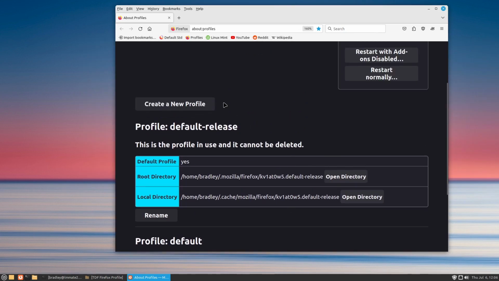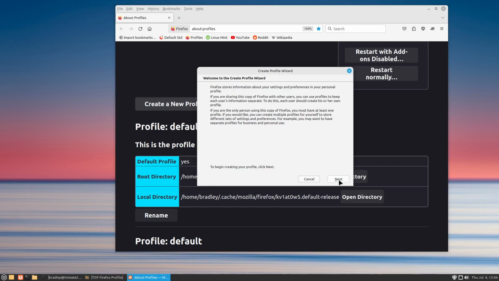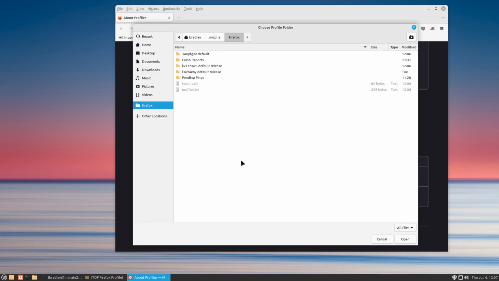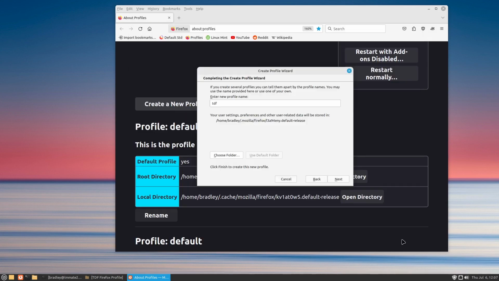This time we're going to create a new profile. And we'll go next. I'm going to call it TDF. And we're going to choose the folder. And there it is there, L3A. And we'll go open. And next.